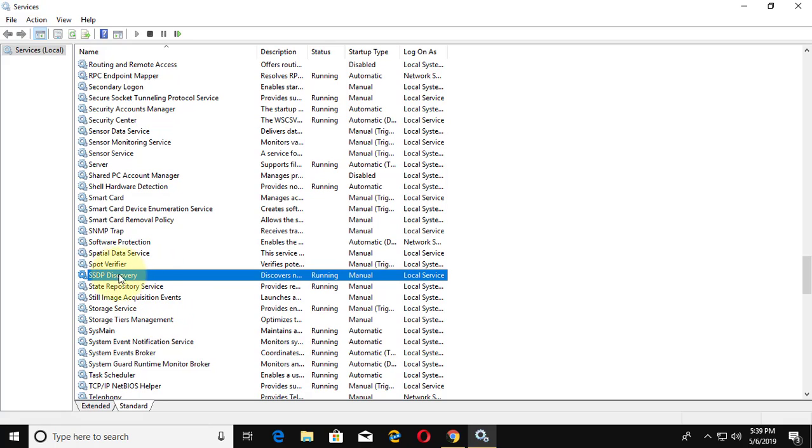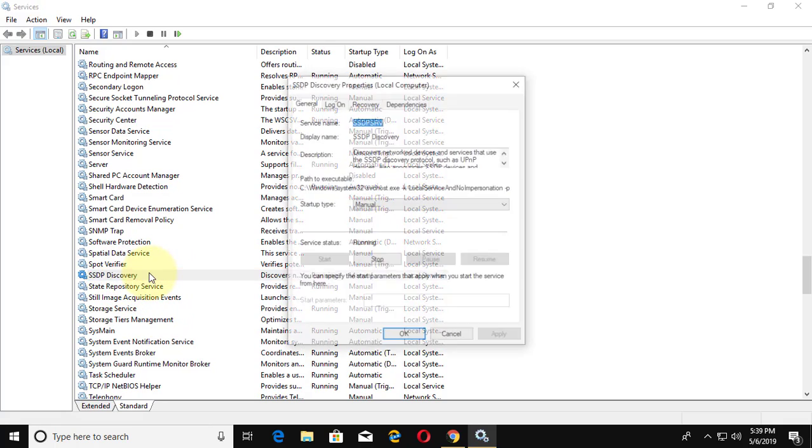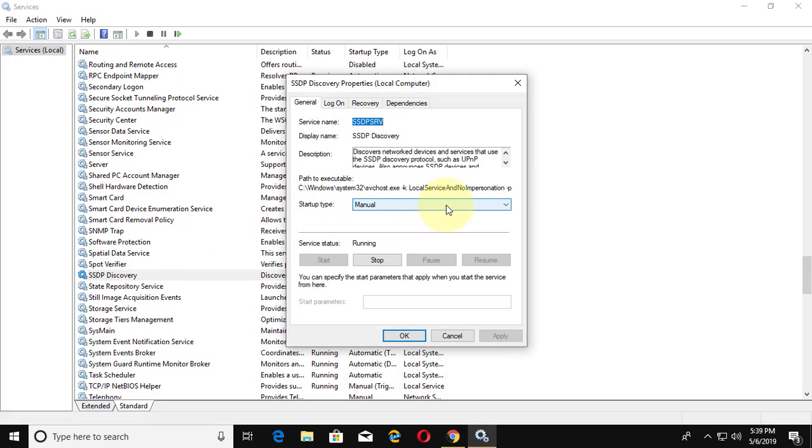Double-click SSDP Discovery Service. Change Startup Type to Automatic. The service is already started, so click Apply, OK.